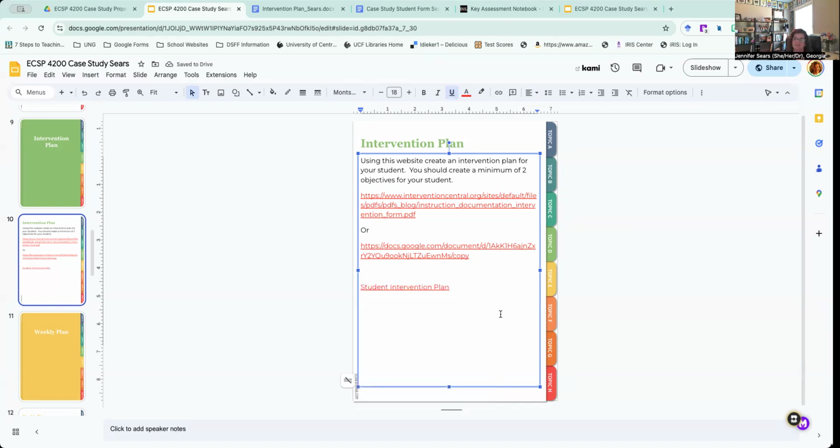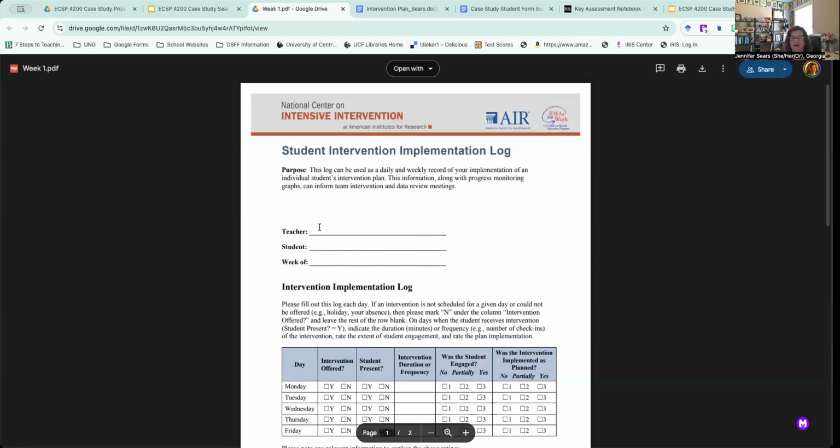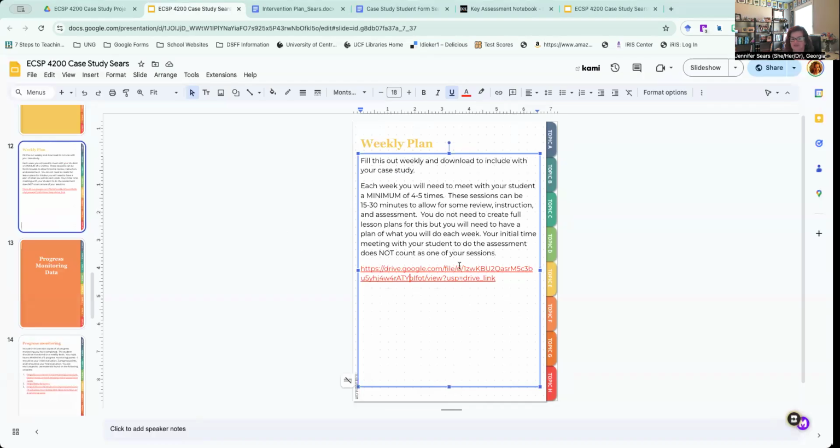Now, here's the nice thing about this. Every time you update something that's in a Google Doc, it automatically is going to update in your notebook. So that's going to make it really easy for you. If you need to go back to the intervention plan, you don't have to relink your intervention plan after you've done it the first time. The only thing that you're going to have to upload multiple times is going to be these weekly plans. And that's because each week you're going to do a new weekly plan with your student. Okay, but again, those are documents you've got right here. And I'm actually going to make this into a Word document for you so it's easier for you to link in, and it will be right there for you.